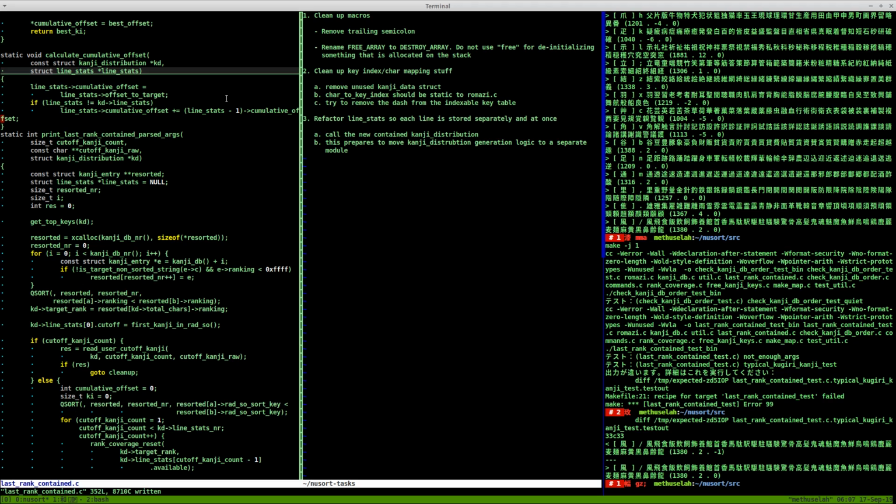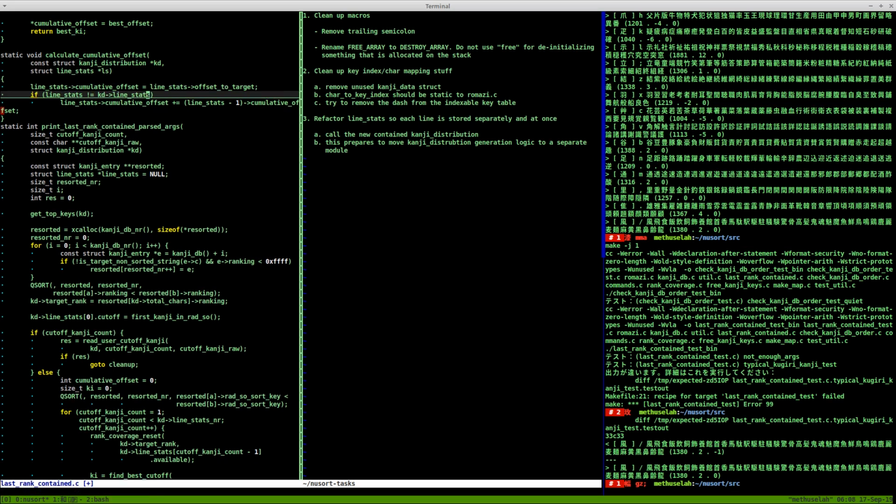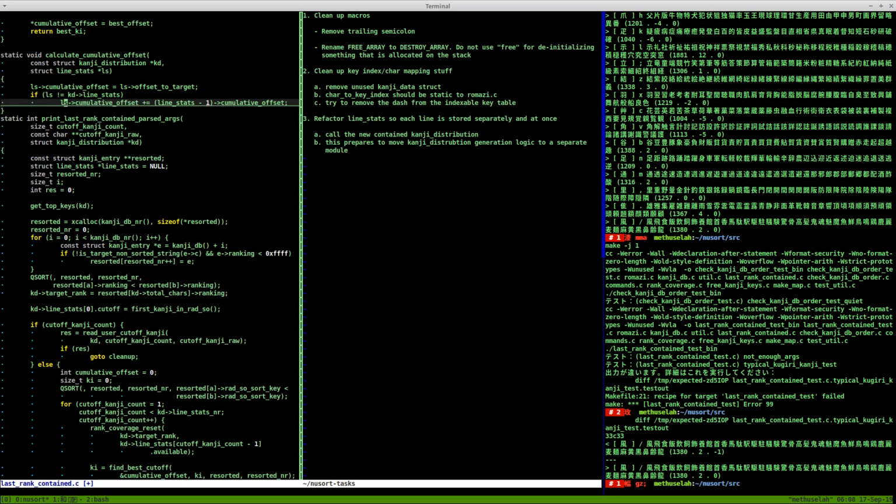Okay, I was interrupted, but this should be fine. So we are here, we are calculating line stats, and let's change this to ls because we already have some lines we have to wrap. So line stats, cumulative offset, okay.